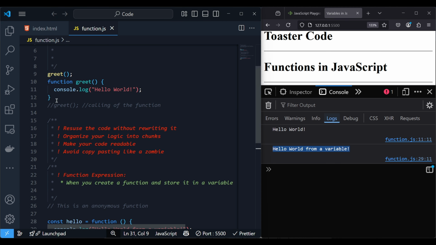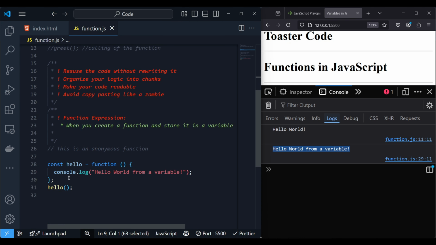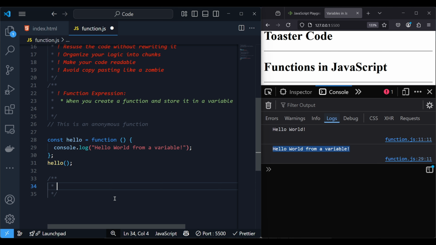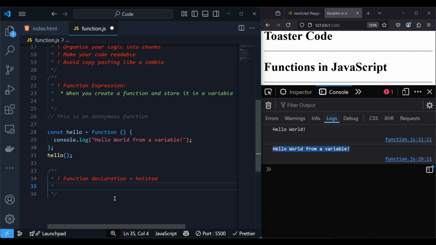So we have seen over here the function declaration, and this is the function expression. Now you see the difference. Function declaration is hoisted, but function expression is not hoisted. Let's maybe write it for you: function declaration equals hoisted, but function expression is not hoisted. Got it?